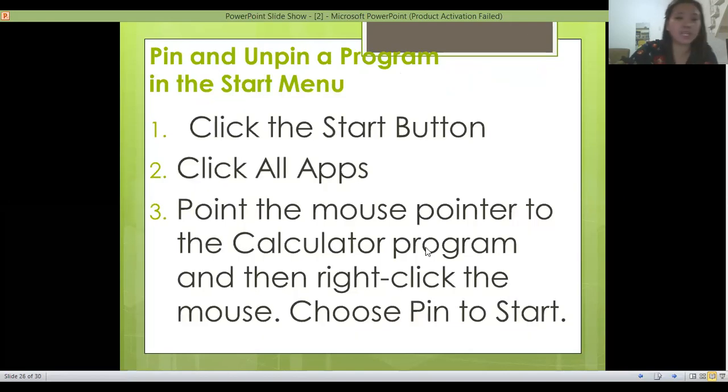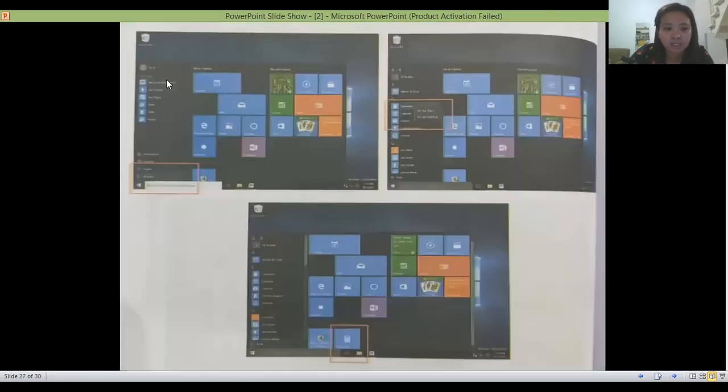Now, let's go to pin and unpin a program in the Start menu. So, first, you're gonna click the Start button. You're gonna click all apps and then point the mouse pointer to any application or program, and then right click the mouse and then choose the pin to start. So this is the picture. Punta sa Start button and then click the calculator and then pin to start or pin to the desktop. Pwede din yun.